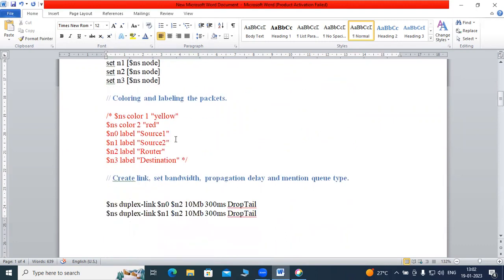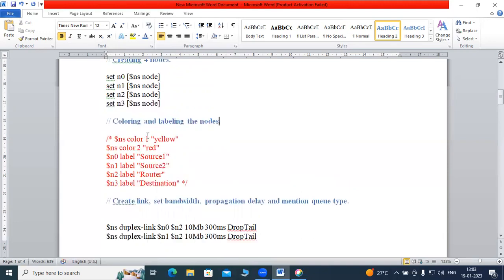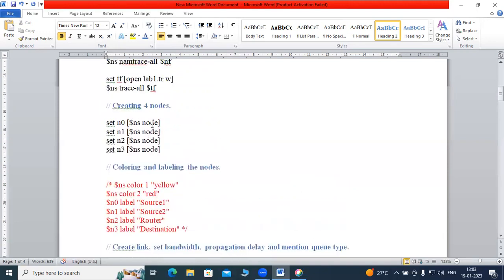Next, we can give the color and labeling to the nodes. This is not mandatory. If you want, you can give the color just to differentiate, and you can label, meaning you can give a name to the node: source 1, source 2, router, destination, like that. That's why I have made it in a red color. This is not necessary. We can leave this part. First, only create the nodes.